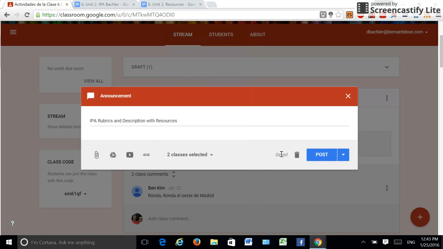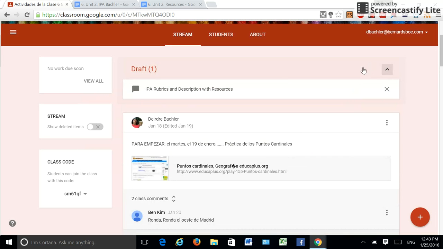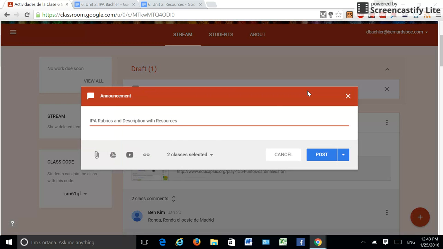And notice here how it says saved. These announcements are being saved every couple seconds, and it's appearing right here as a draft. So if I accidentally click this off, or if I lose it, for example, I'll show you how that would look. I can still get it in the draft. I can click on that and then open it up again, and it will still open up. So if you are doing it and you click it off, it will still exist in your drafts.